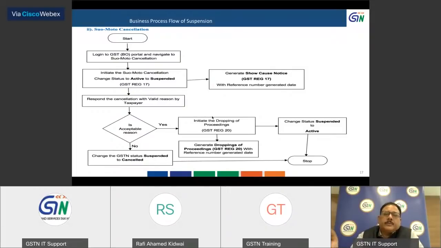The taxpayer has some time to respond to the queries. If the taxpayer responds to the queries in time, and the response is acceptable to the officer, then he can initiate the drop proceeding functionality, and he will pass a drop proceeding order in GST REG 20, and the GST status will get changed from suspended to active.